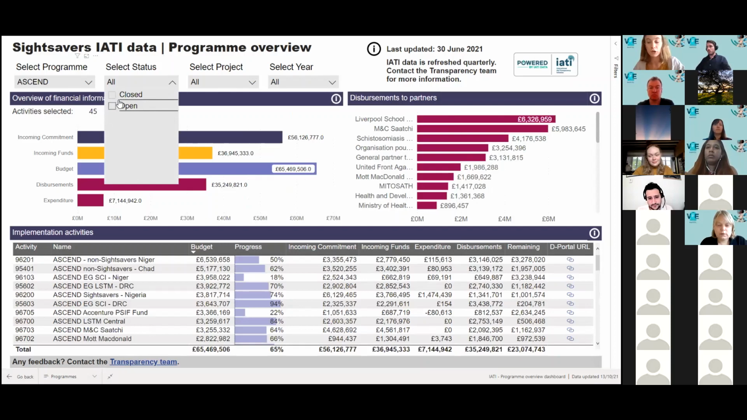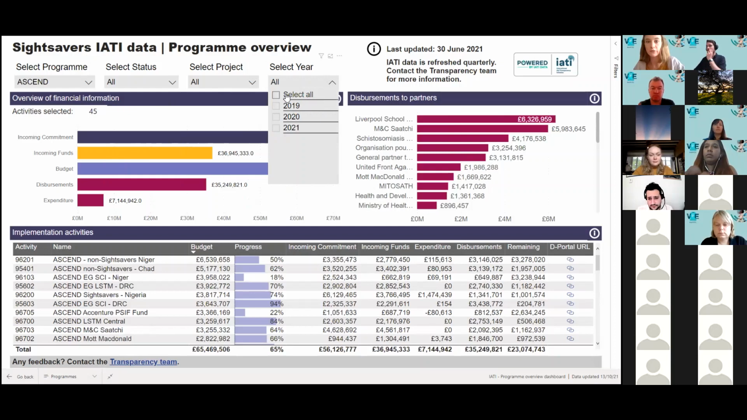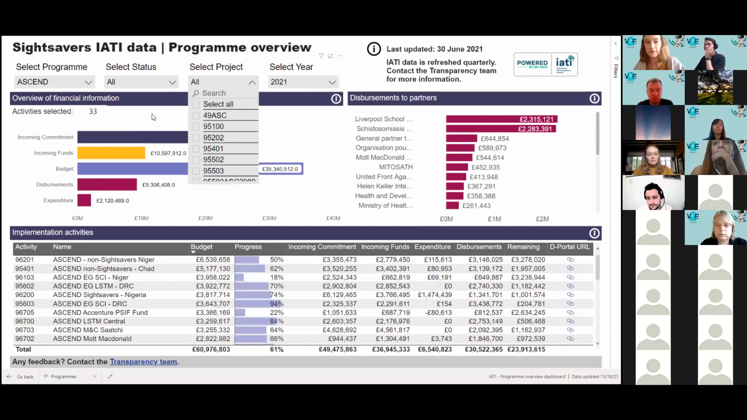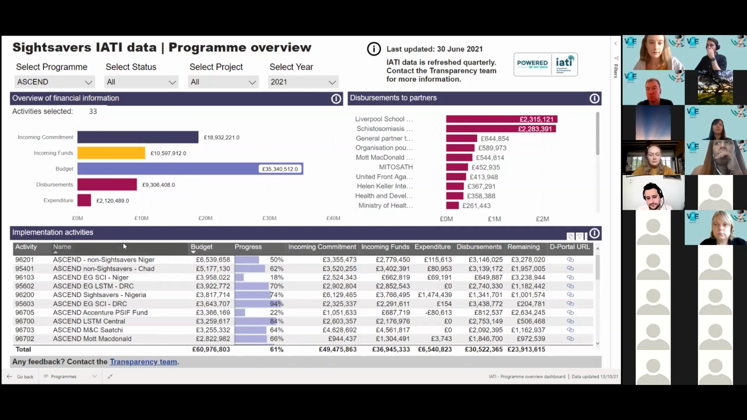So I can use these filters to choose a particular program. I can choose closed projects or open projects. I can choose which year I want to look at, so I can just go to 2021 of Ascend. I can choose specific projects within that, and this all links back to each other. The entire dashboard all links back. I've got disbursement to partners on the right-hand side. Again, grant managers will know who their big partners are and how much money they are due to receive over a certain time period or for a particular year. So that's another quick at a glance check that they're going to be able to do.